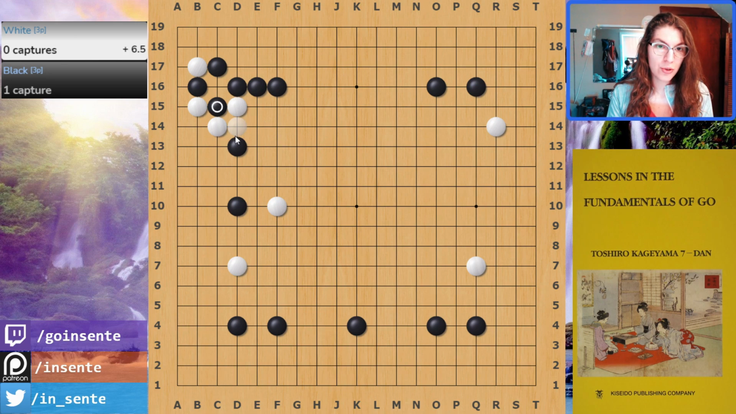White's shape is cut in two. Black will have a great attack on this white group. It will be beautiful. However, if white got this Ko and ended up doing this, you can see how devastating that would be for black's position.